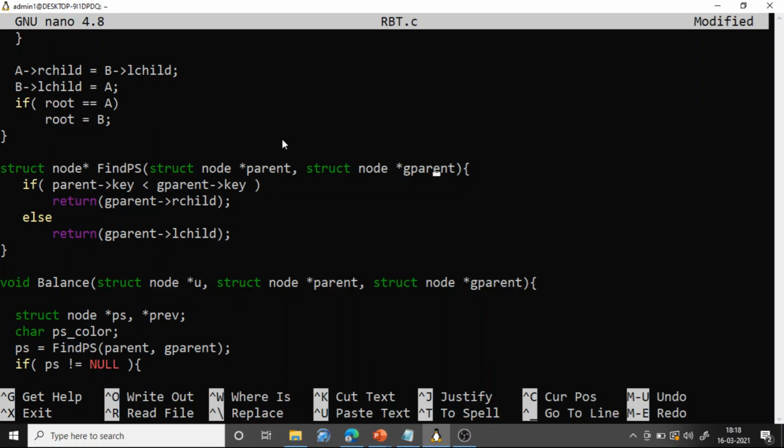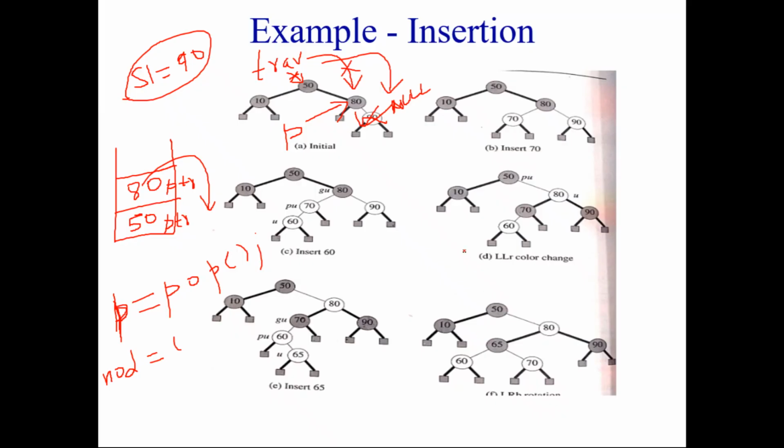So it has two arguments, two parameters: parent and grandparent. So you know who is the parent and who is the grandparent. Now you have to find the sibling. How will you find it?